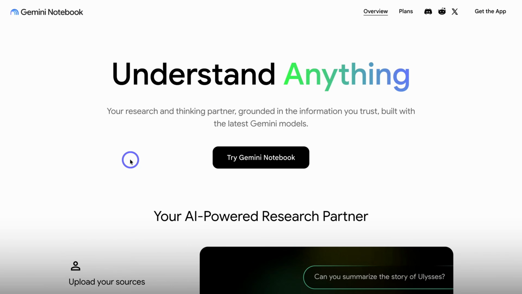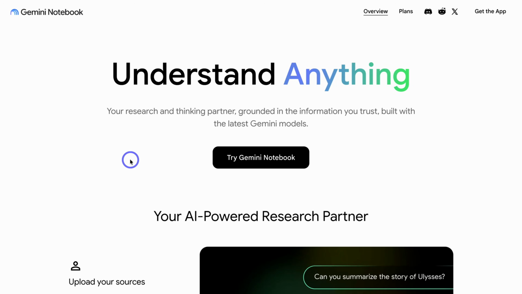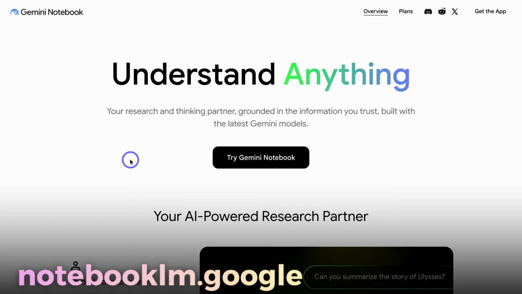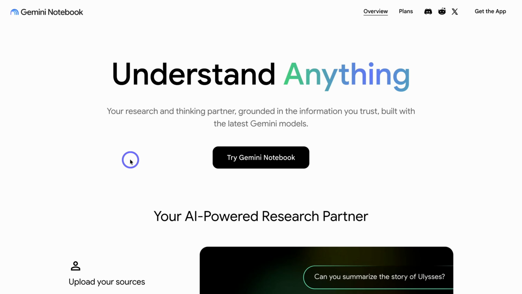Now, you can use Gemini Notebook for free with a free Google account. However, if you use Google Workspace, you'll have access to more advanced features. Now, there are a few ways that you can access Gemini Notebook. The first is to head over to your browser and type in notebooklm.google, and that's going to take you here. Then simply click on Try Gemini Notebook.